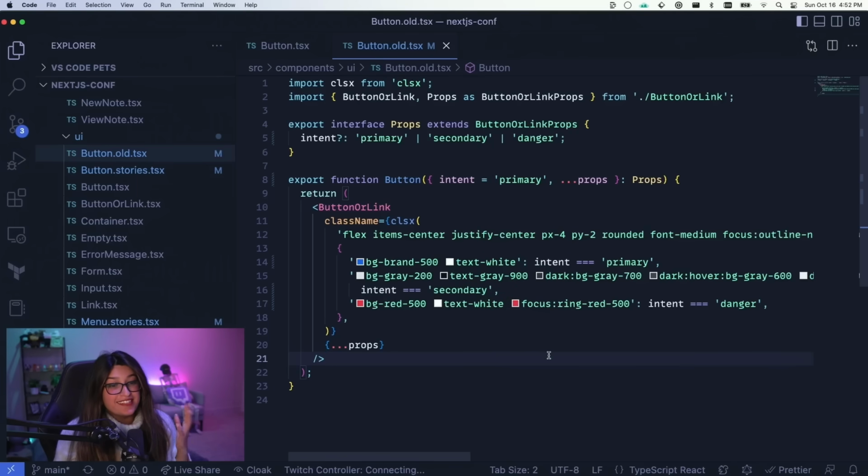Tailwind gives us the ability to define our styles. But how do we make this work within our components? Components will accept props, and we need to conditionally assign classes based on these props that are passed in. A common solution to this is to use something like classnames or clsx. So here is an old button that I had that uses clsx to conditionally apply classes. Now, if you see here, the props for this button basically had an intent.